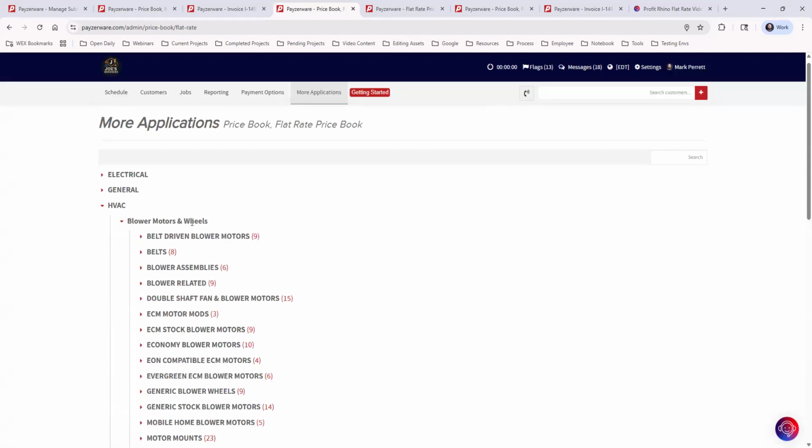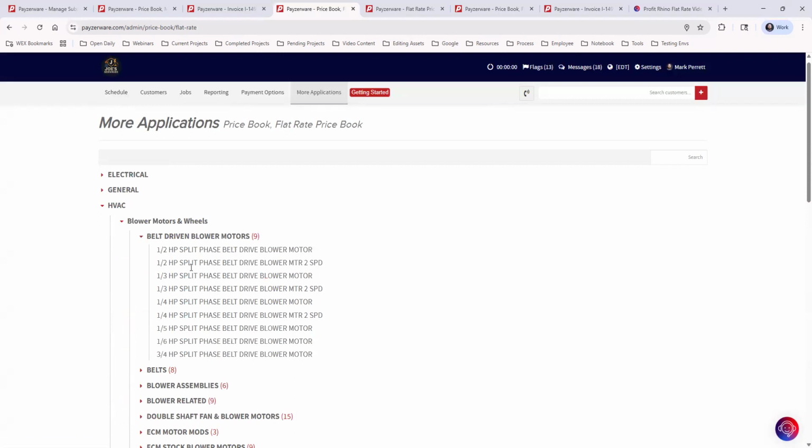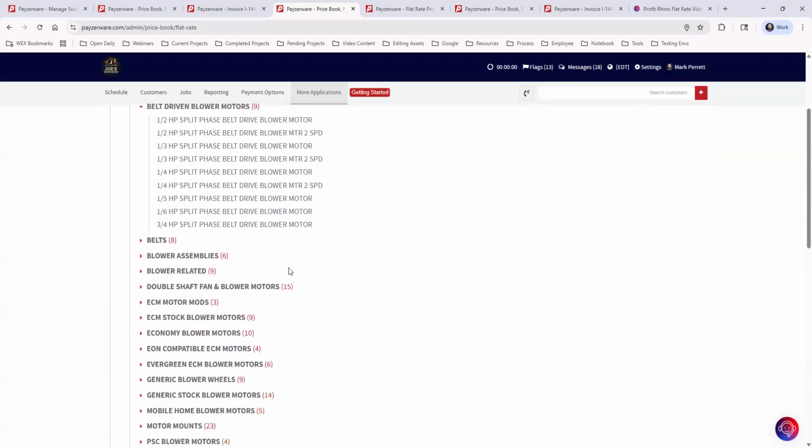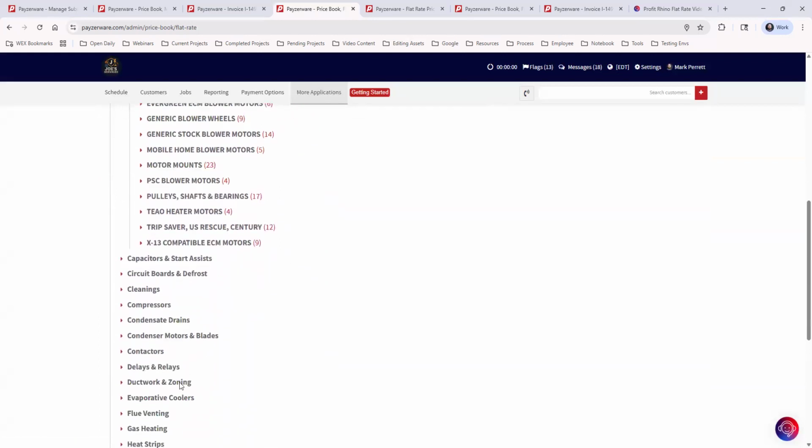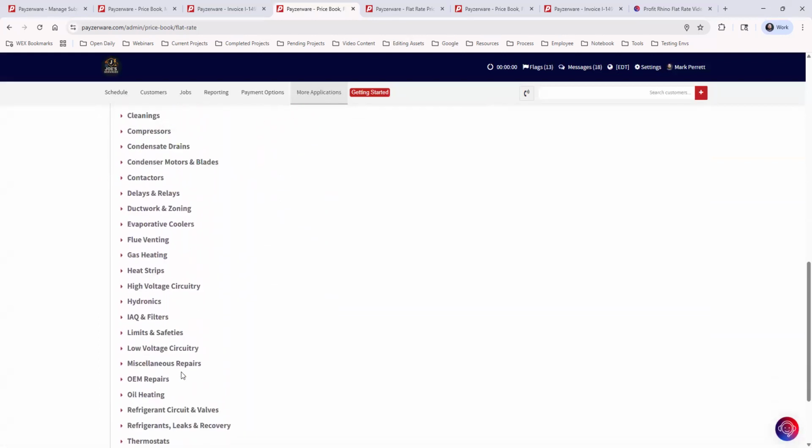So we can see for our blower motors and wheels, let's look at the belt-driven blower motors. If I click the drop down, it will show me all items that are in here, and they're not editable right away. But before we click on that, this is just a good way to see what has come with your subscription. I'm able to look at all of the items, all the folders, and just get a general idea of what's in here.